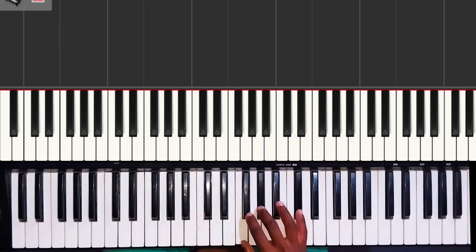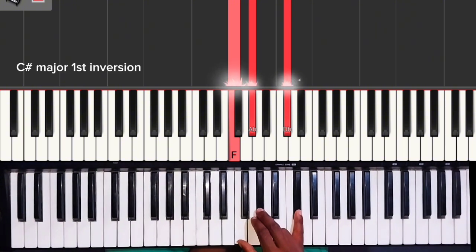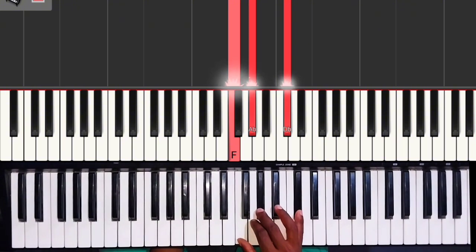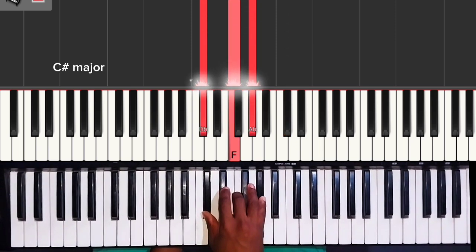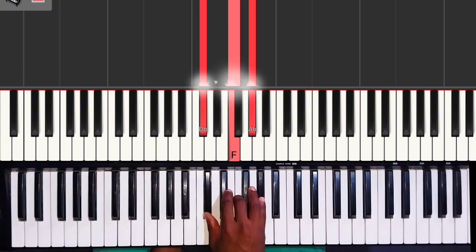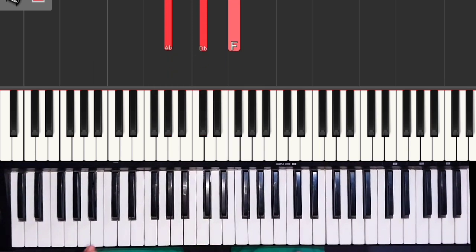So it starts right here on C sharp major first inversion, or you can call it your number 1. From C sharp major first inversion it goes to the C sharp major chord. It moves from here, it comes here. From here it goes to C sharp major second inversion, which is this one. I won't be telling you all the names of the chords.